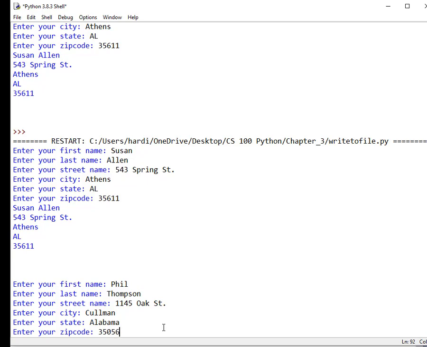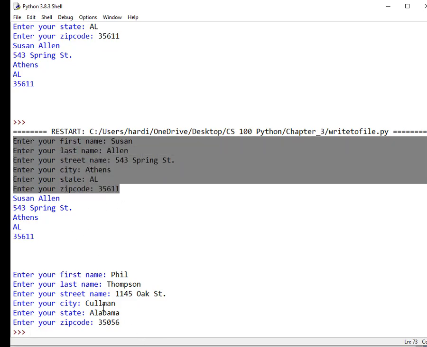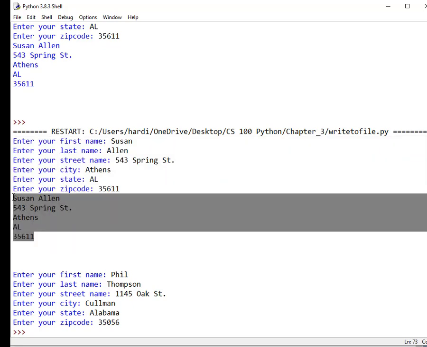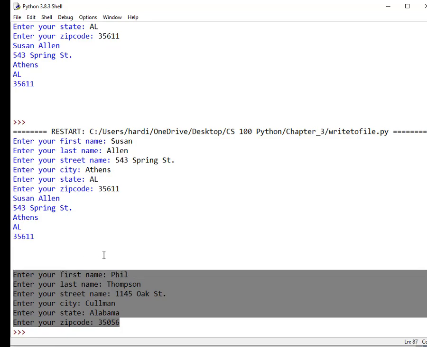Now, when I hit enter, then nothing comes back to the screen. This information is printed to the file for Susan, and that's printed to the screen. But when we entered the information for Phil, then we didn't print it back to the screen. We only printed it out to the file.